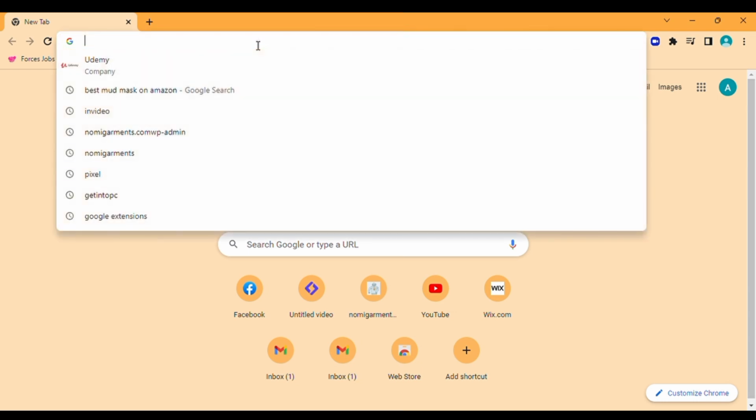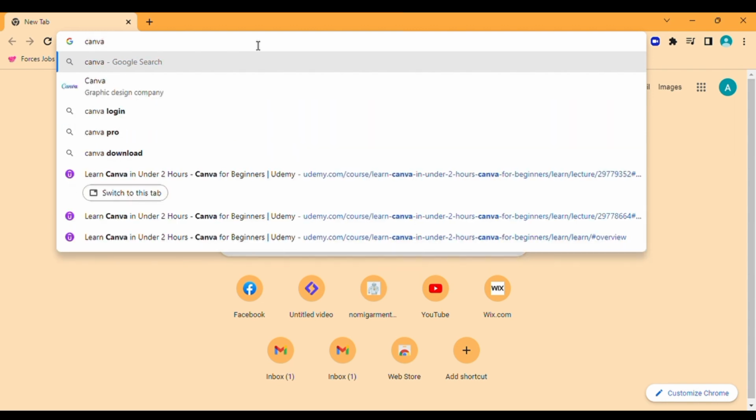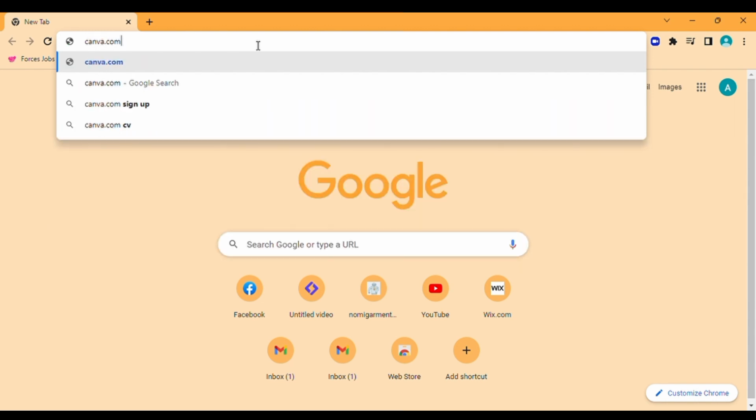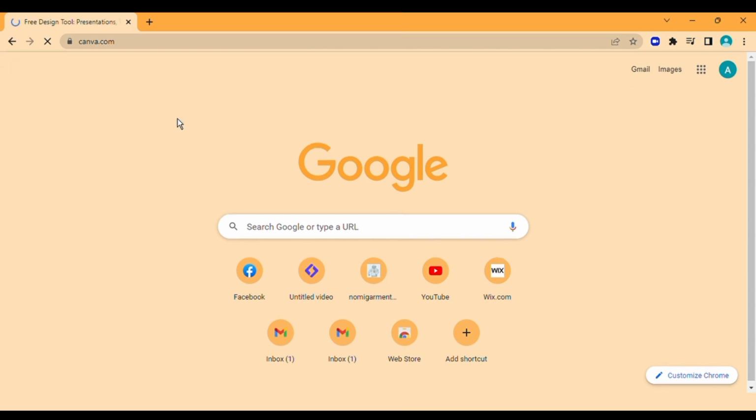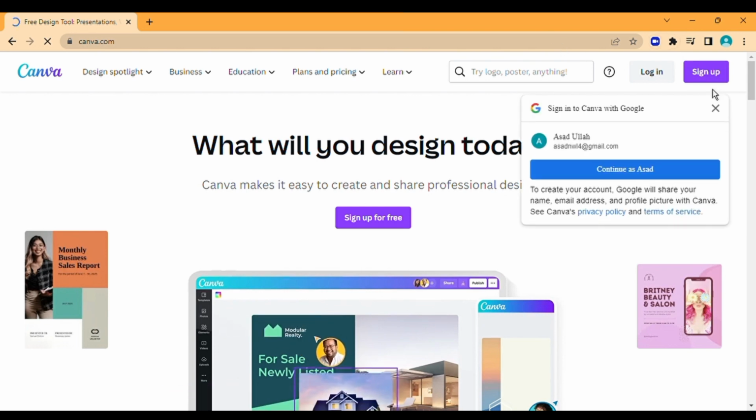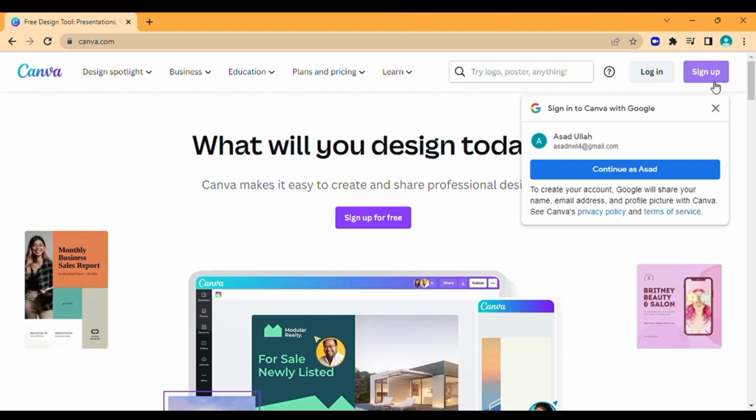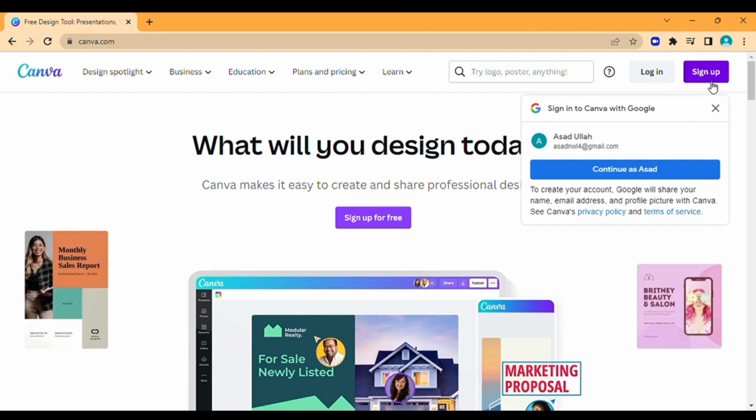First of all, you will go to Google and simply type canva.com, then press enter. You will be redirected to Canva, and then go to the top right corner of your dashboard and click on the sign up button.